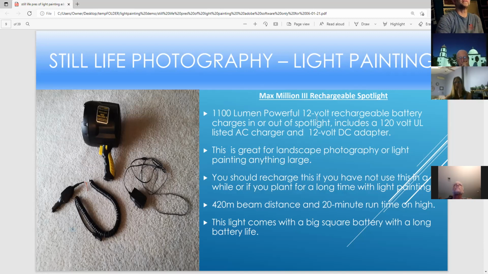And it comes with a rechargeable battery, which is in here. And then the recharger is in here. But you can also charge this with your car battery. You put this in here, you put this in the car, the cigarette lighter. But I never did that. I just used the electricity in my place. And the big square battery has a long battery life, and it's a powerful battery. But it's used when you have enough electricity. You can do a lot of great stuff with this Maximilian 3.